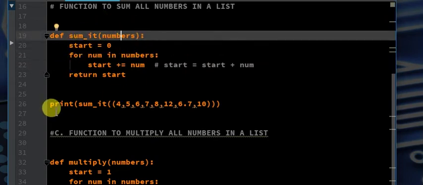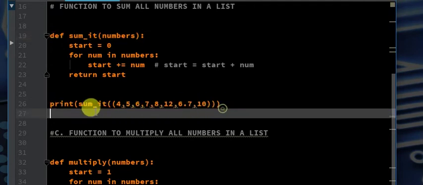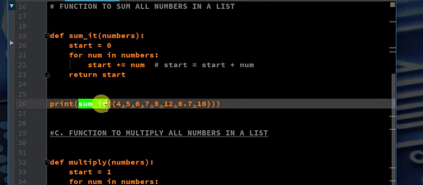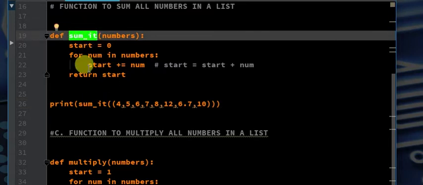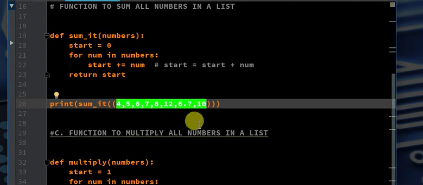So we're going to debug this now using this argument. I'm saying print sum underscore it. So it's going to reference back to the defined function we created, sum. It knows it's expecting an argument, and in that argument, I'm passing all of these numbers.